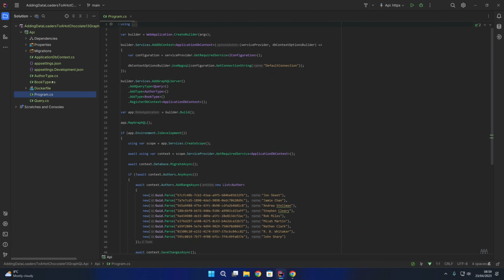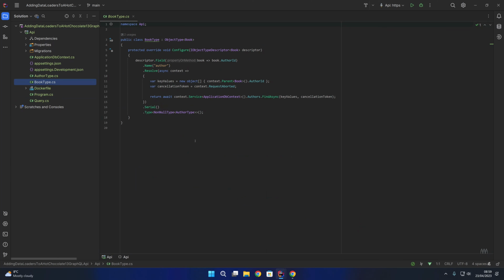So if we take another look in our book type resolver, you'll notice that this is essentially running a query in the authors table to find the author that matches the author ID of the current book. However, if we return 9 books from the database, then this resolver is going to run 9 times. And that means that we're going to execute 9 individual queries to fetch author by ID.